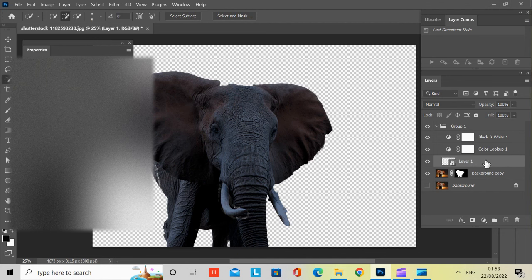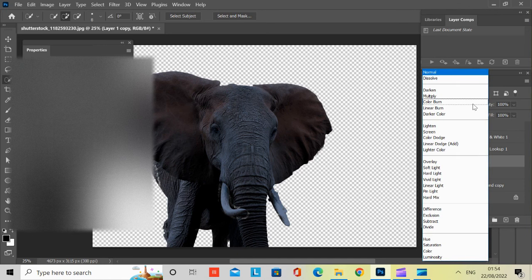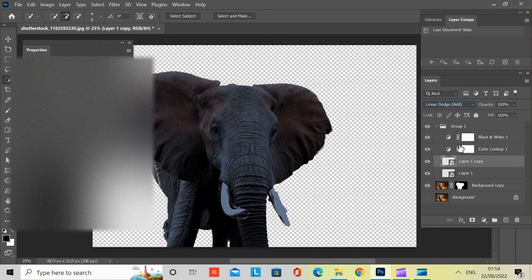Then you want to highlight it and press Control and J, which will duplicate it. So then you have Layer 1 and then Layer 1 copy and then Layer 1 underneath it. Layer 1 copy should be selected. You want to go to the drop down menu and then select Linear Dodge (Add). Notice the tusks' color change.